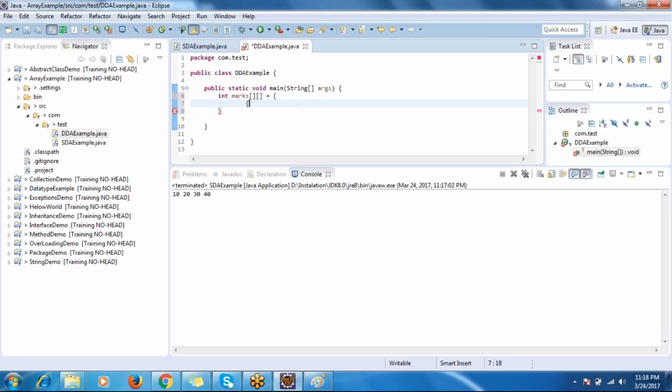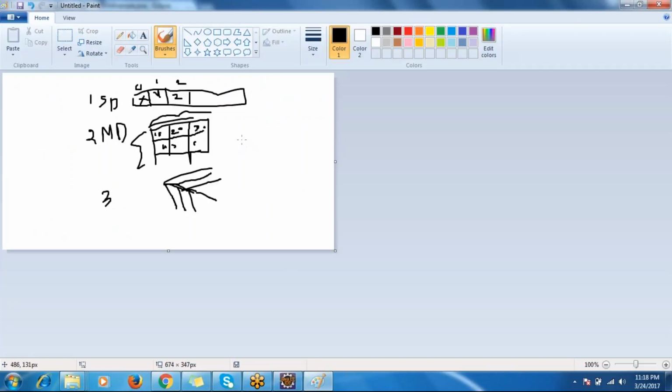So the first row has 3 elements, and the second row has more. This is each row, and these are columns. There may be n number of columns, correct? See here, I will write. So this is the first row and this is the second row.